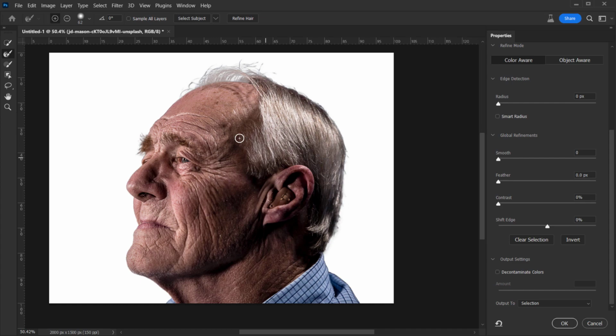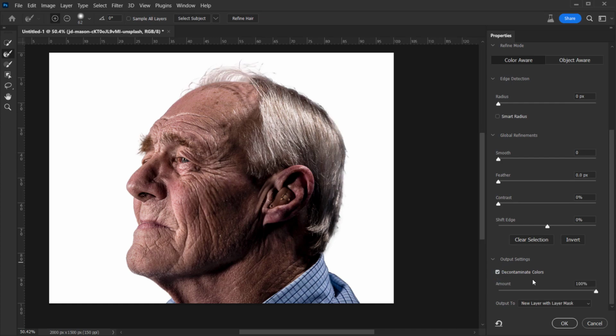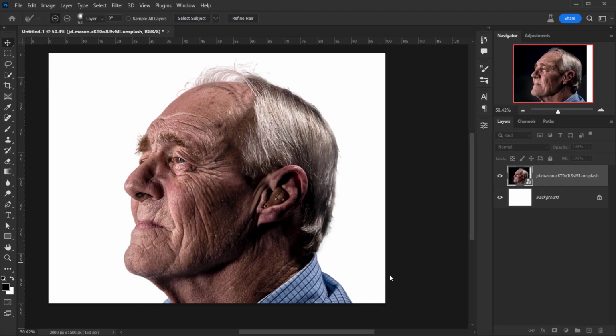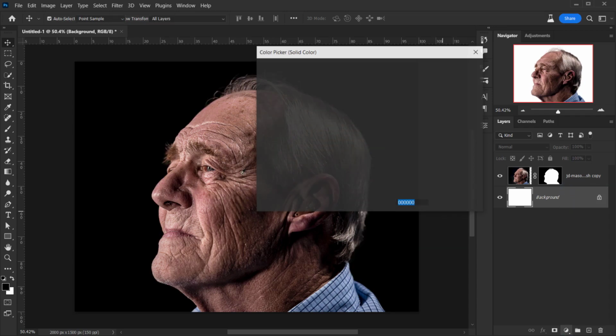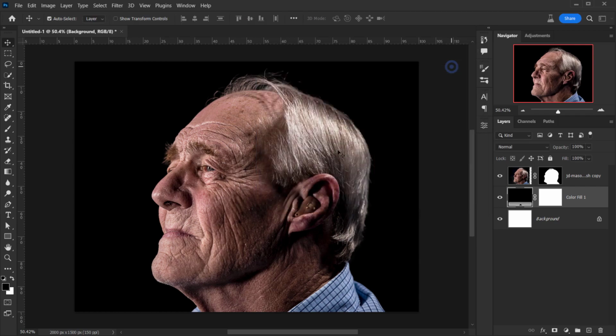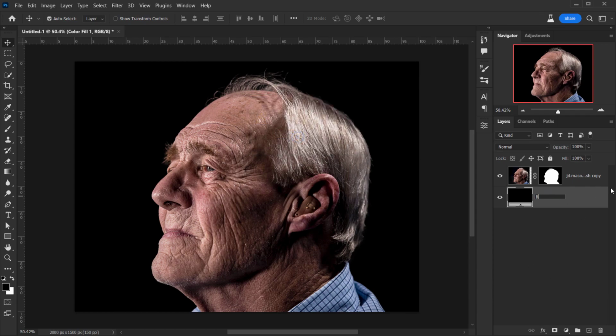And then the only thing that I want to do is to check this decontaminate colors. And I will keep it set to 100, and also for the output I will keep it to new layer with layer mask, which means that Photoshop will create a new layer with a layer mask, and I will press OK. Alright, as you can see we have a new layer, so let's delete this old layer, and while we are selecting the background I will go to adjustment and choose solid color, and I will keep the color set to black and I will press OK. Now let's delete this background in here. And also let's delete this layer mask and let's call this BG for background.